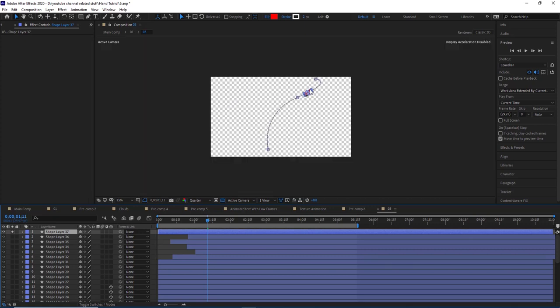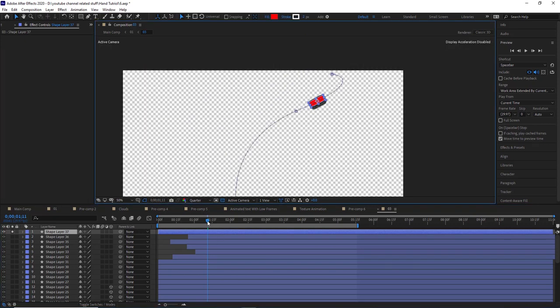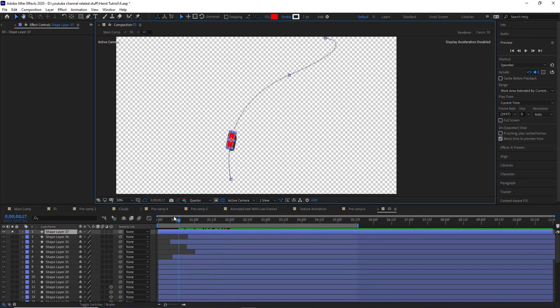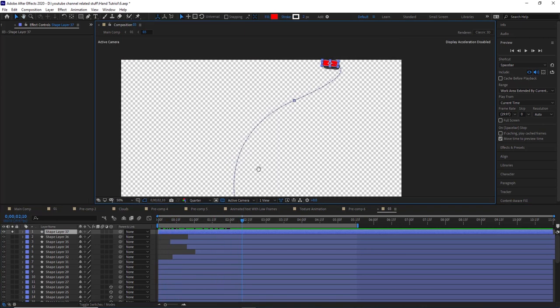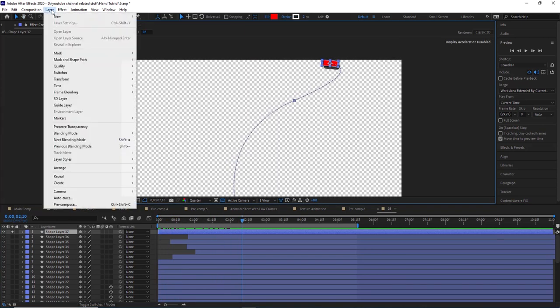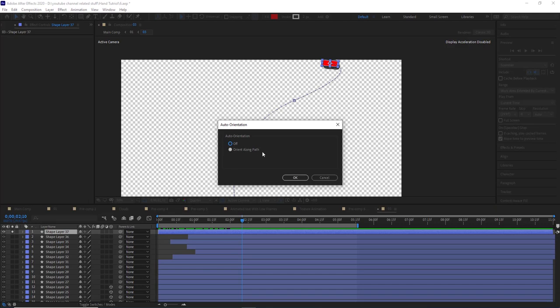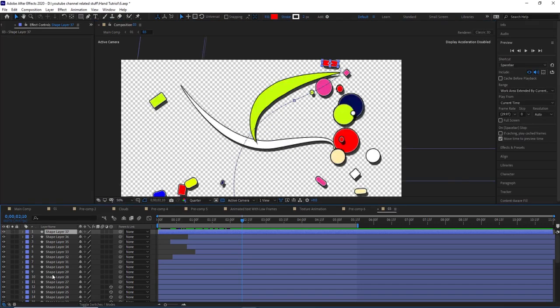Here you can see, basically this shape layer is traveling along this path. I didn't animate it manually. This is done with the help of a tool. If you go to the transform, here we can see auto orient. If you click this one, you can see here. I will show you, I will take one example here.